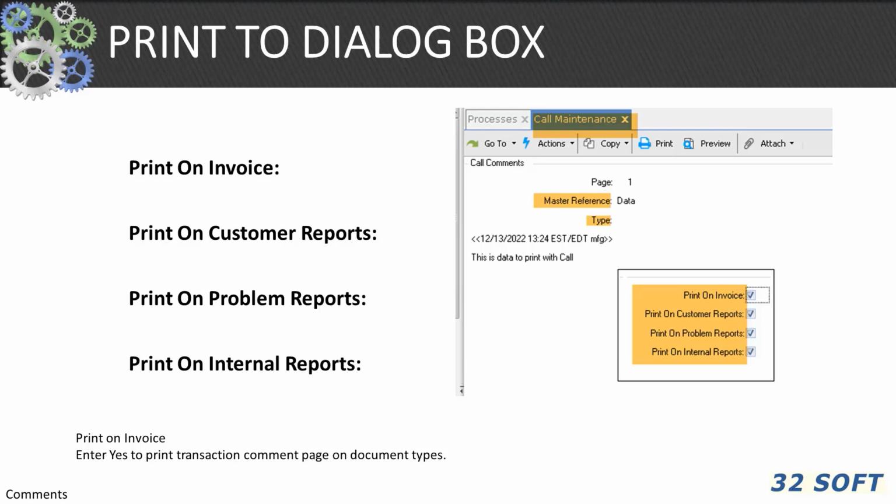You can specify master or transactional comments per specific requirements, such as customer service language requirements. There are also options for printing to documents as required, as exhibited here for call maintenance. You can print comments on an invoice, you can print with transactions, you can print customer reports or problem or internal reports. It's very handy for all data.